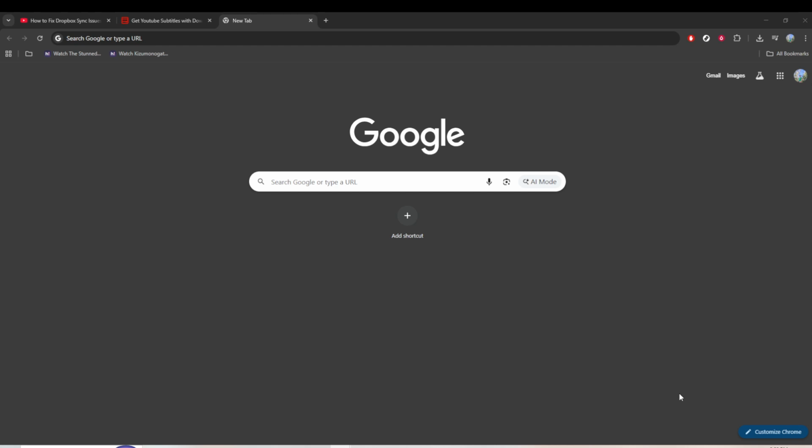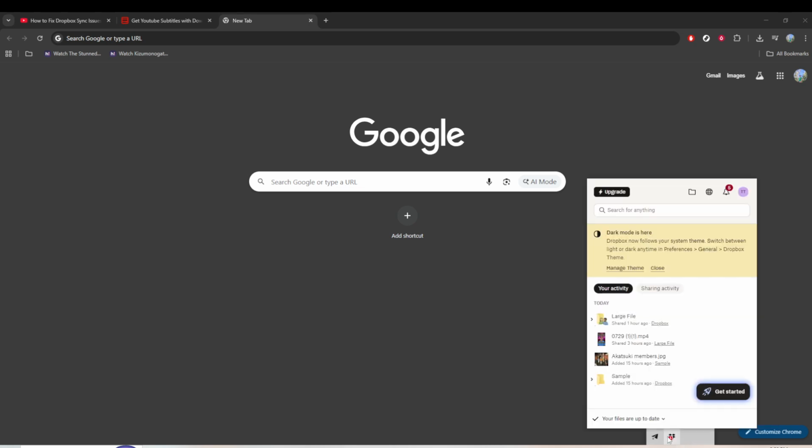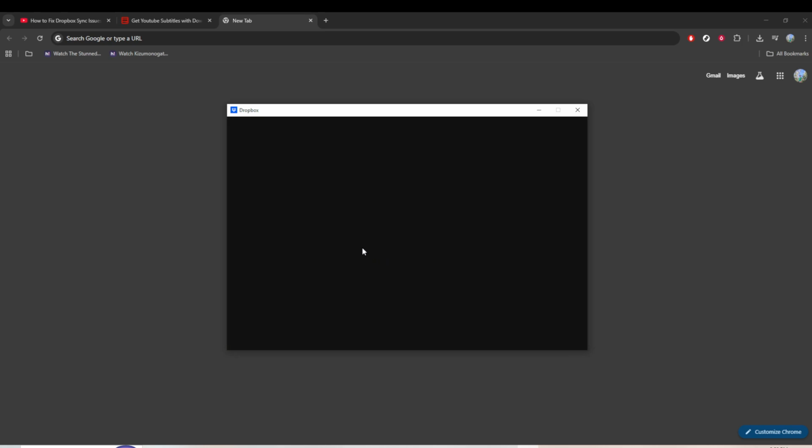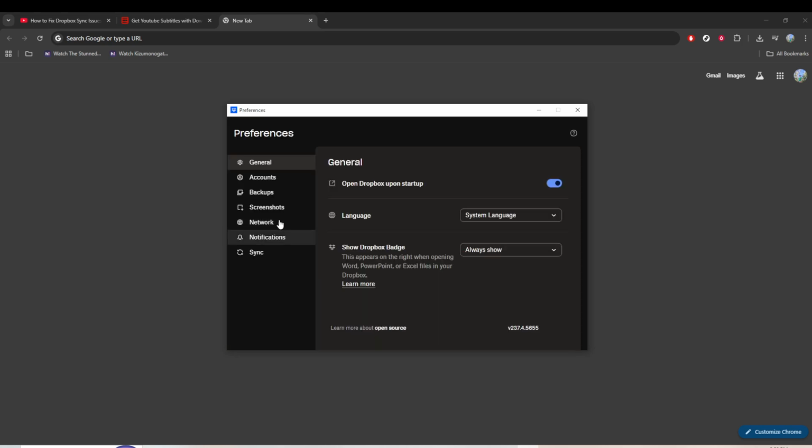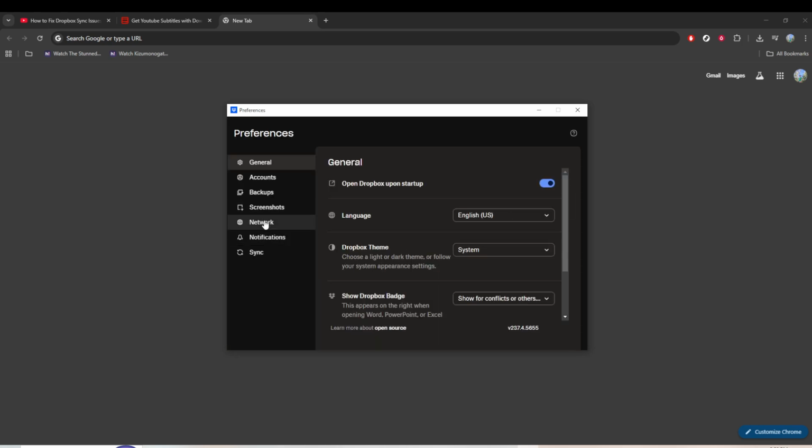Next, check your Dropbox network settings. Click the Dropbox icon in your taskbar, open Preferences, then go to the Network tab. Make sure Custom Bandwidth Settings is turned off. If bandwidth limits were set too low, syncing can be painfully slow or appear stuck. Turning off the custom settings lets Dropbox manage speeds dynamically. Confirm your change and close the window.